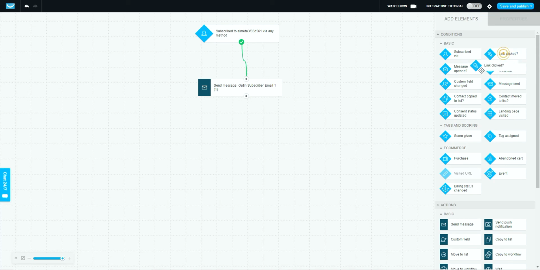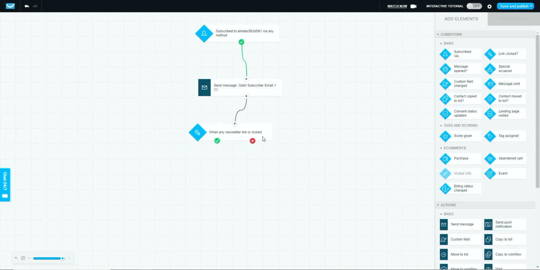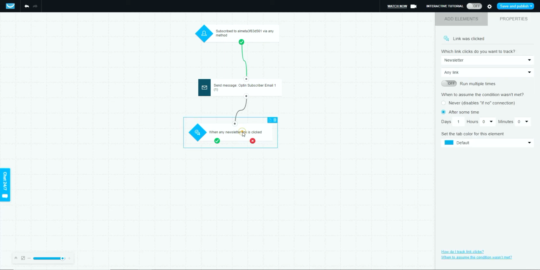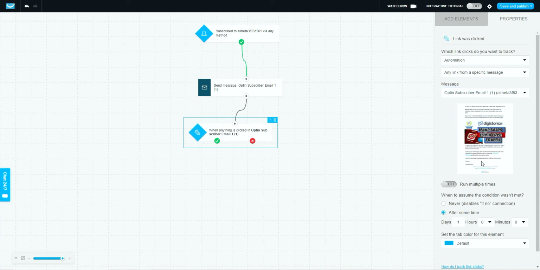So if we grab the "when link is clicked" and connect these two, we know that this is now going through the workflow. If we click in here, it asks what we actually want to measure. Is it a newsletter? No, it's an automation. Any link clicked within a specific message, and then we need to select that message. You can see here, because we've already dragged this into our automation, it's already populated. So once they've taken an action and clicked a link, we can move on to the next section.